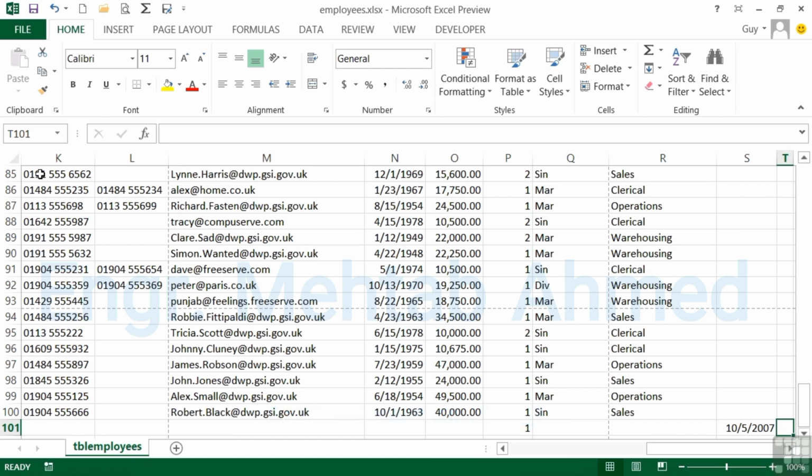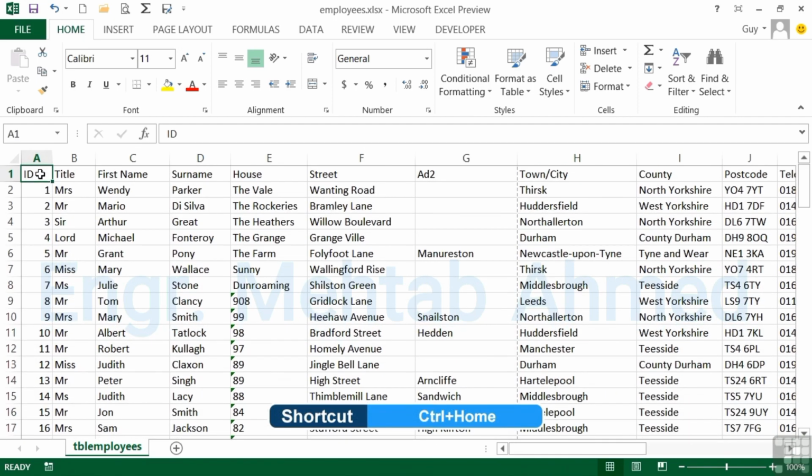Now within that area, we can control the size of paper to use, how many pieces of paper to print on, and what else needs printing, as well as the content on the page. Let's go back to A1, Control Home. The first thing I would like to consider when controlling Excel's printing are the titles to print.